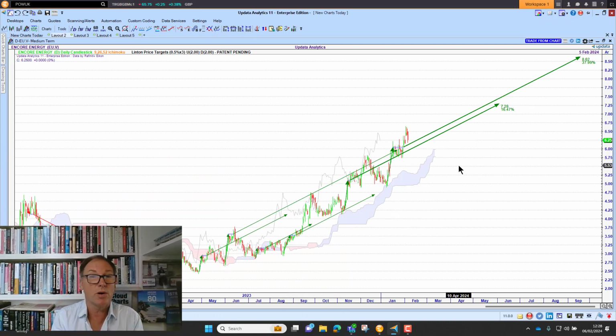This is an old point and figure technique brought into the modern age by putting the chart targets on time-based charts. And in fact, this is a stock I own myself. I bought the breakout based on these targets back here, and I'm looking at these multiple targets.